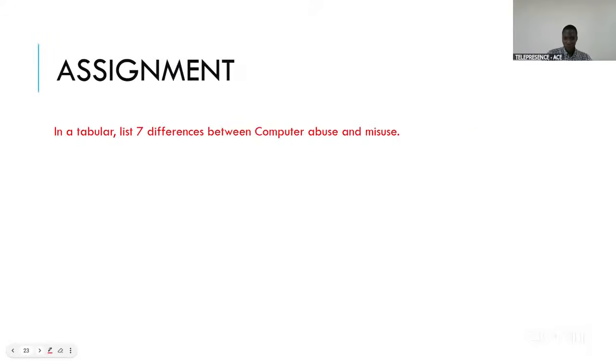So on your own, you have to list the differences between computer abuse and misuse. This should be an assignment to you.